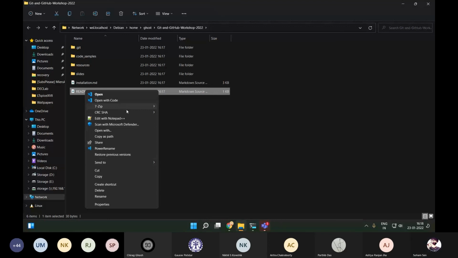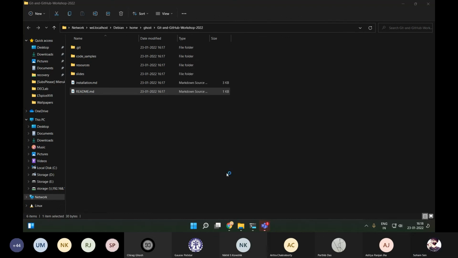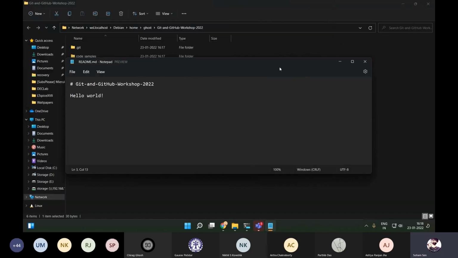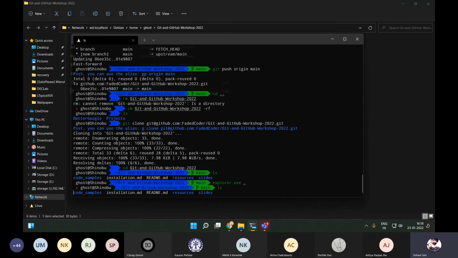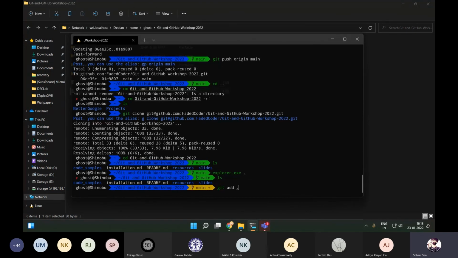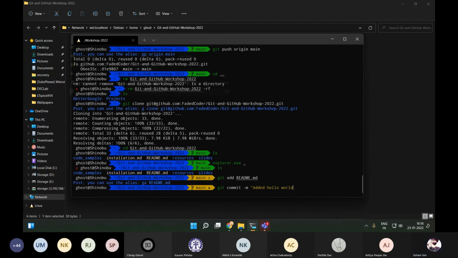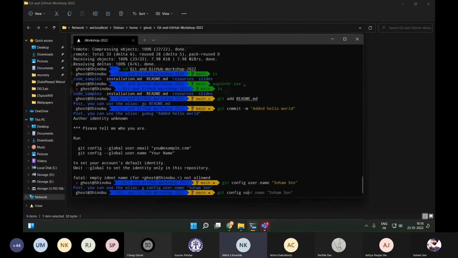How to open it? Here. This is the README. I will just add this in the Notepad. So I will then close the file. I will then git add, as you have learned in the previous part of this workshop. So I will add the README file and then I'll commit it. Did you understand this part? Yeah, I got it.